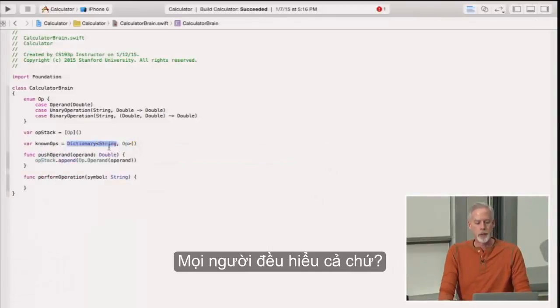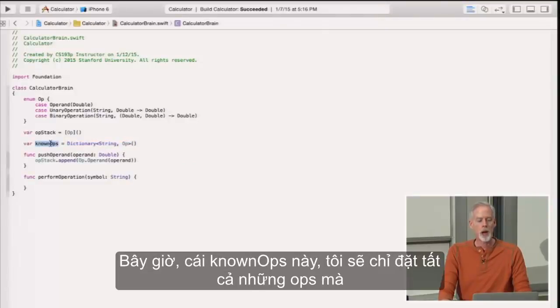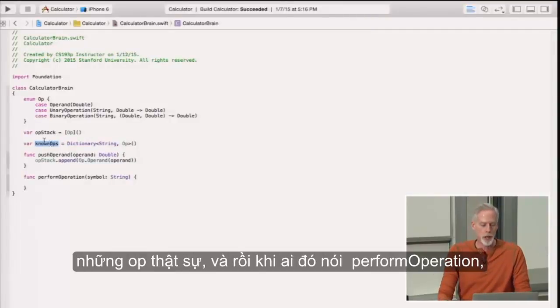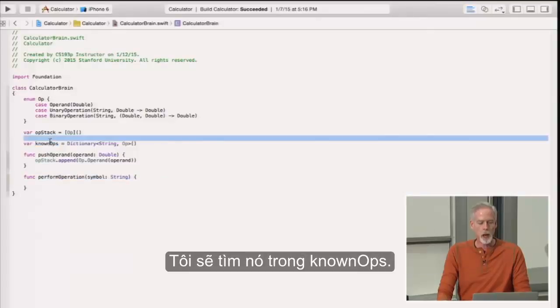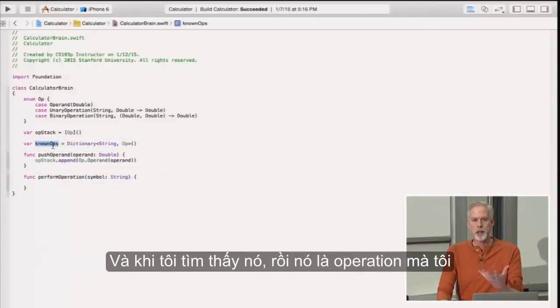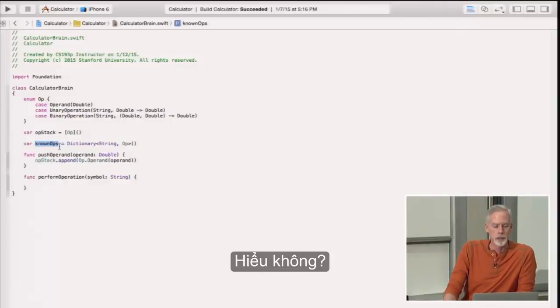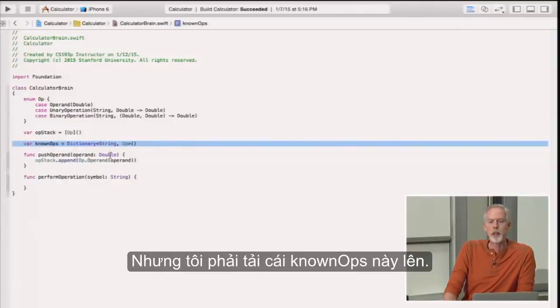Everyone understand this? Now, this known ops, I'm just going to put all of the ops that I know in there, where the key is the symbol and the value is the actual op. And then when someone says perform operation, I'm going to look it up in the known ops. And when I find it, then that's the operation I'm going to push onto the stack. Makes sense? But I have to load this known ops up.